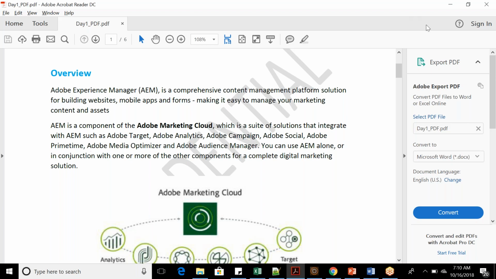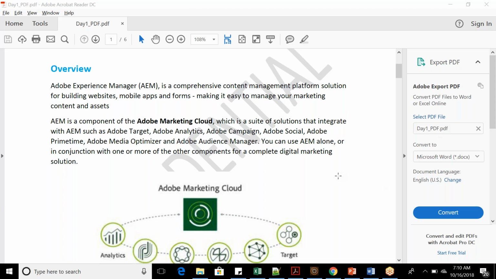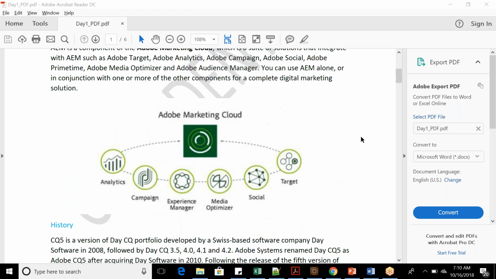As I was saying, AEM is a component of Adobe Marketing Cloud, where you will have different tools. For personalization, there is Adobe Target, which is a different tool from Adobe.